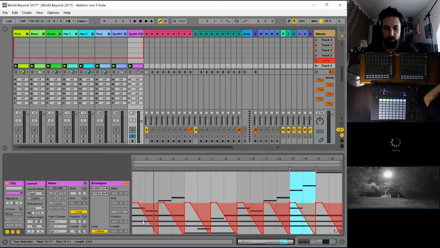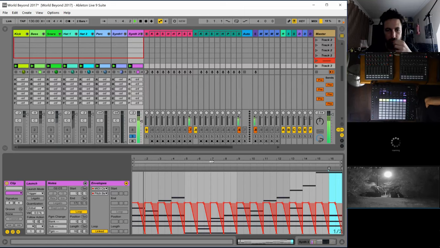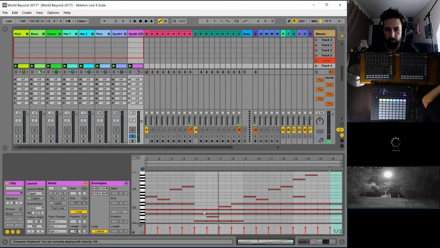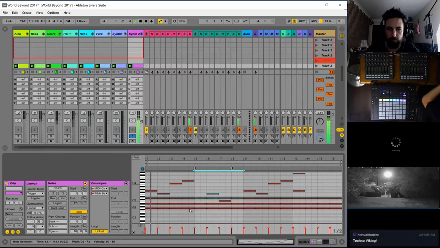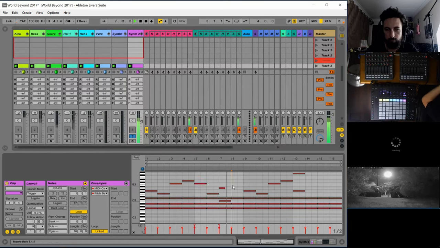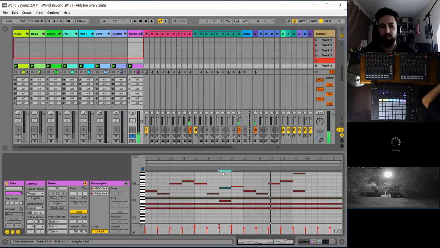Okay, let's make the grid size smaller. We'll use the pencil to make a slope like this. Let's see if we duplicate that. It'll be cool. Those low notes are not sounding good with the sines, so I'm going to just pick these and go up. We'll get it sounding techno, don't worry.